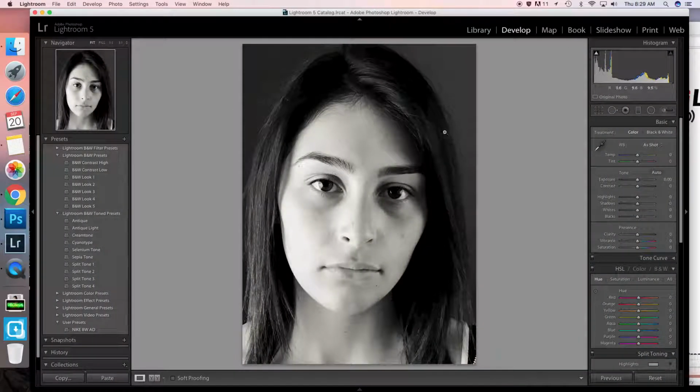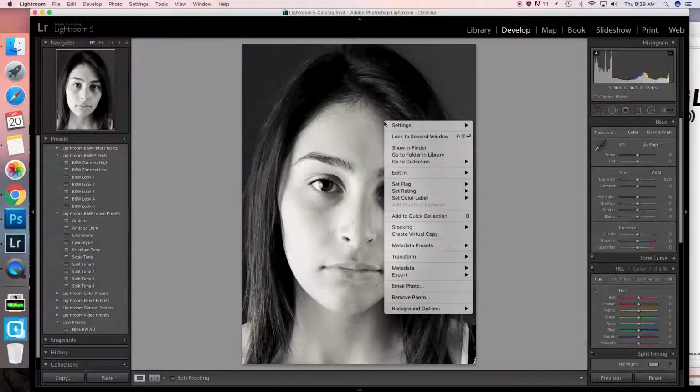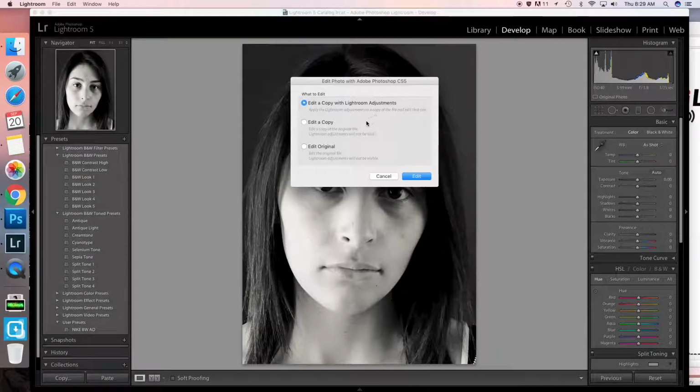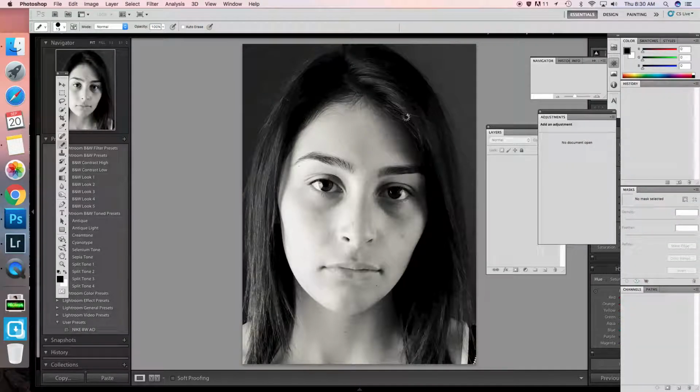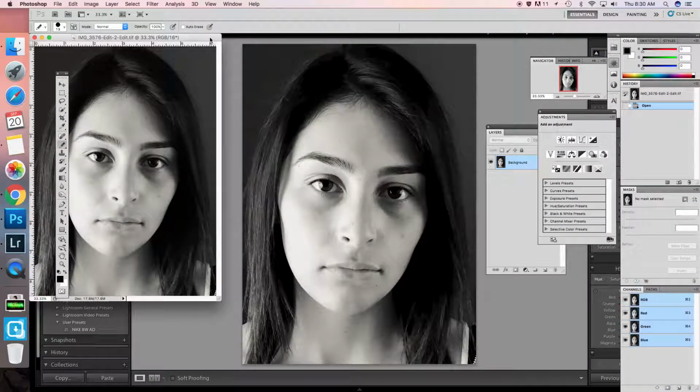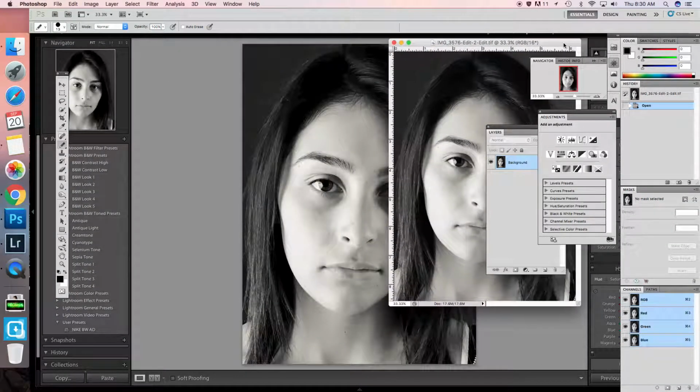Alright, once you're done editing in Photoshop, you're going to control click on your keyboard. Just get this contextual menu coming up. Click on edit with Photoshop, edit with the Lightroom adjustments. If another one comes up that says render using Lightroom, then click that one, okay? Alright, so you're going to keep this open here, okay?